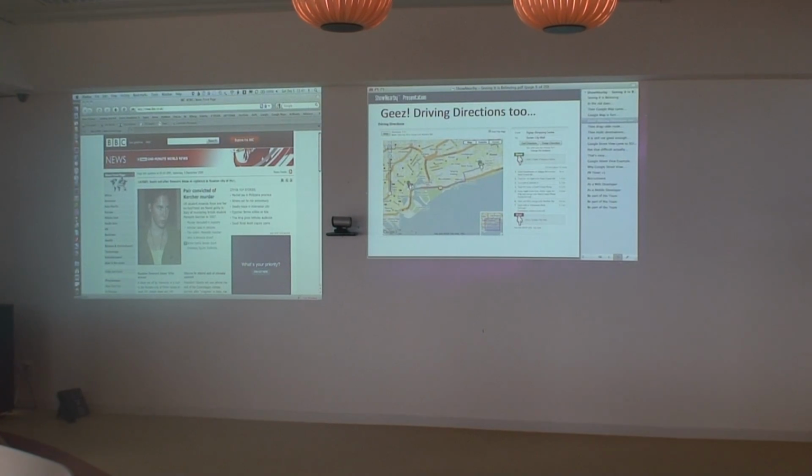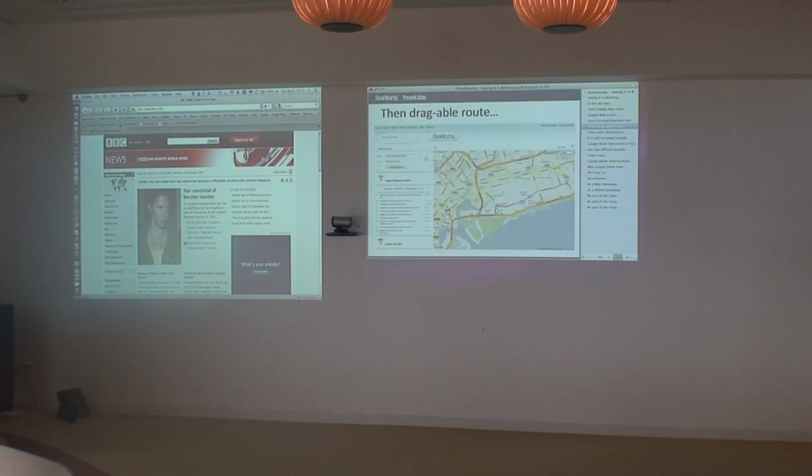Okay, so other than maps, there's also directions. So this is one we have come up with. Basically, you can use their APIs, right, to integrate directions. Okay, then after they come up with more things. So now you can drag and have an alternative route.